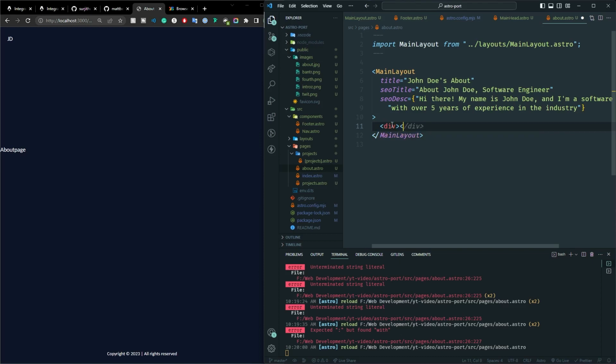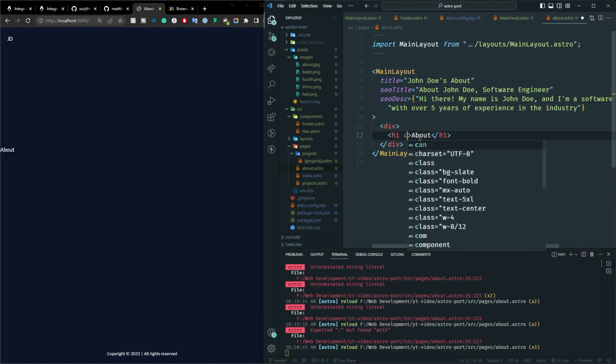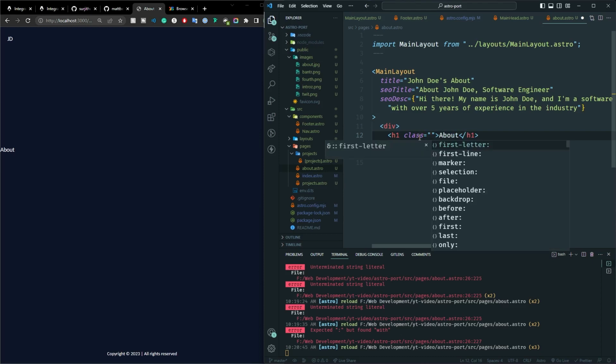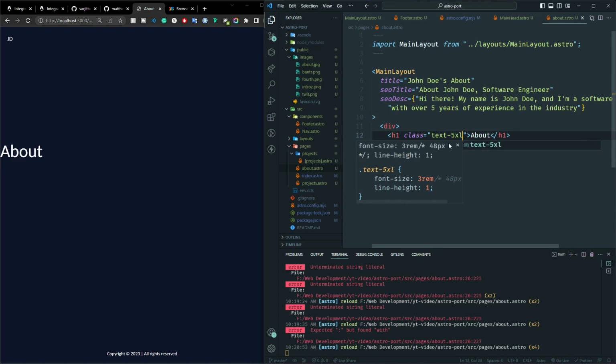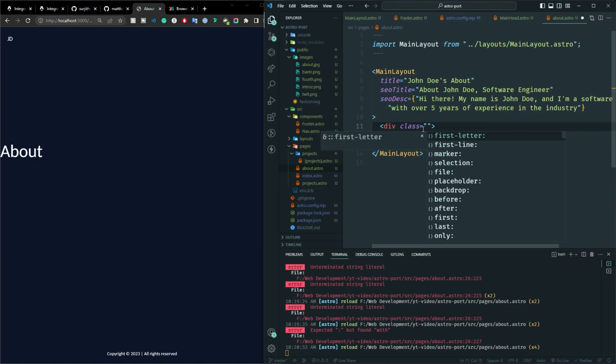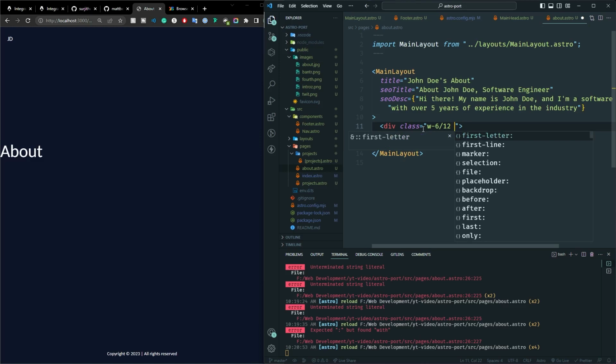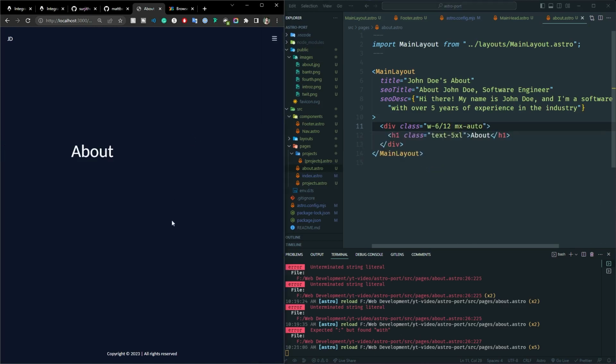So we start with the div in here, and we're gonna do an h1 of course, and then we're gonna do about, and here we do a class of text 5xl. Did I do 5xl on the other? Yeah. And here we are going to do some width magic. So width is 6 by 12, and MX of auto, of course. So there we have that. So that's working for us.